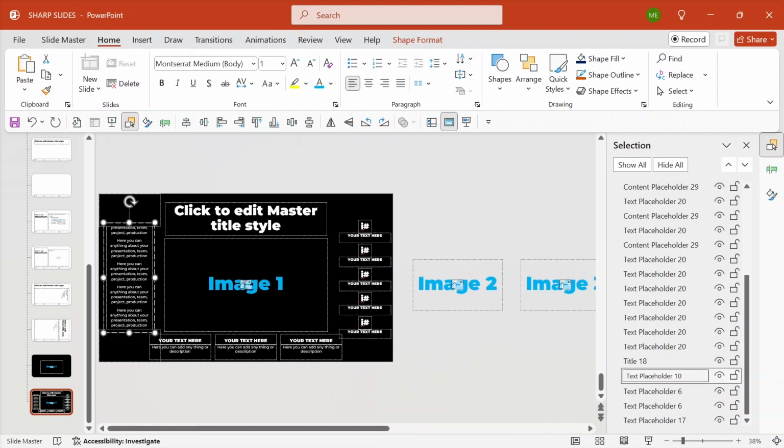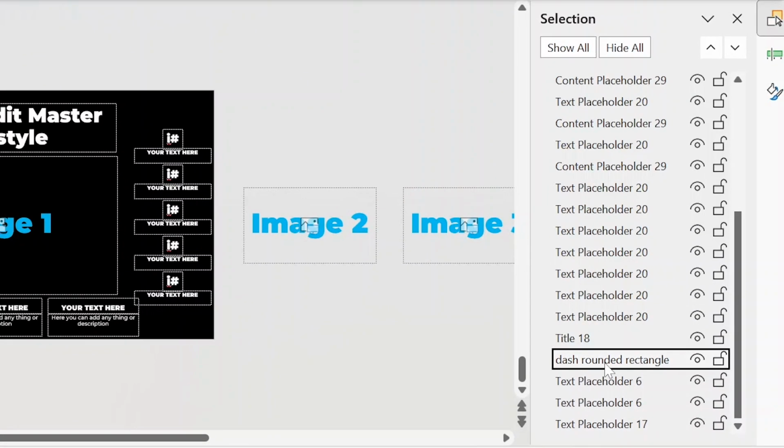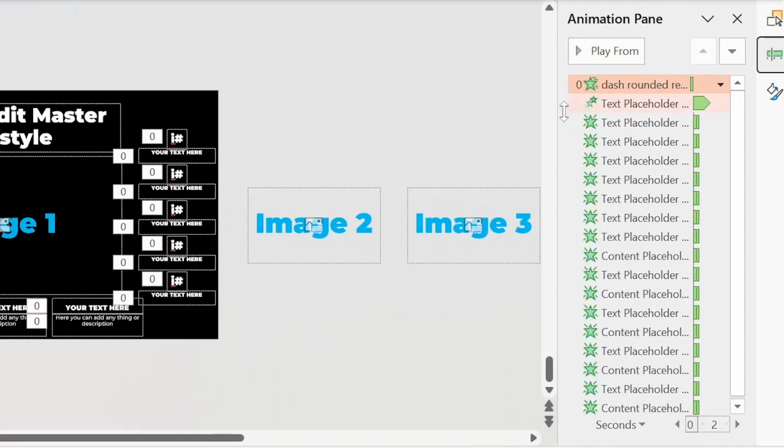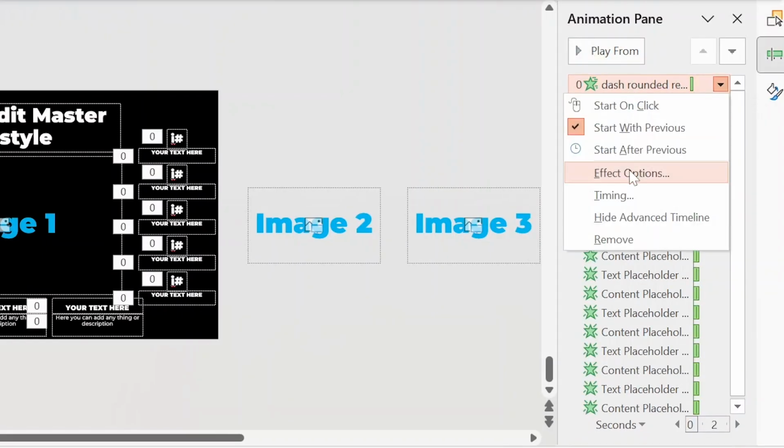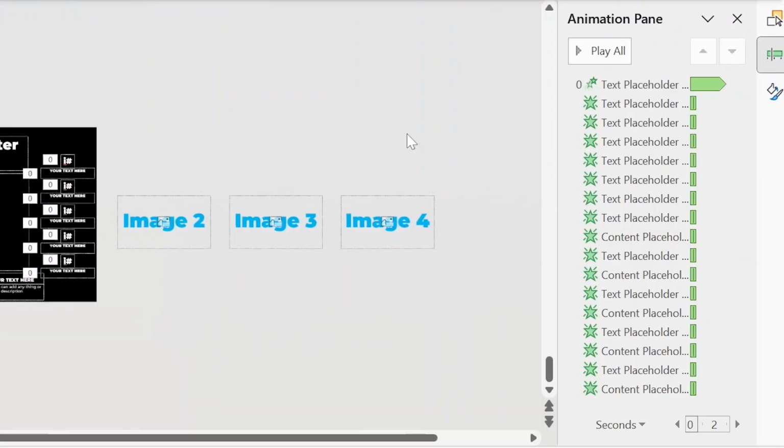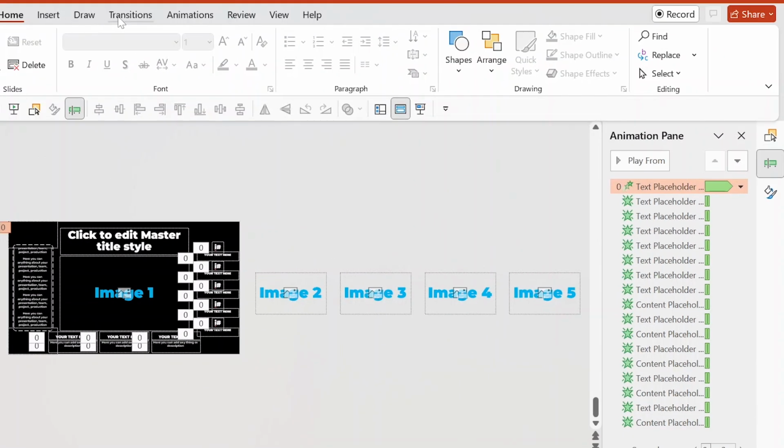Let me first rename it as dash rounded rectangle and remove its animation in the duplicated layout via the animation pane. We want the dash rounded rectangle's animation to work in only one layout, not across every layout we create. To remove it, right-click the animation and select Remove. For the first animation that remains, change its start to with previous.